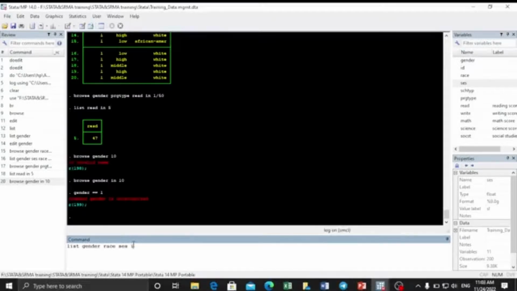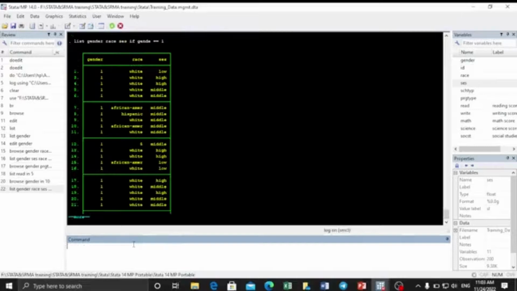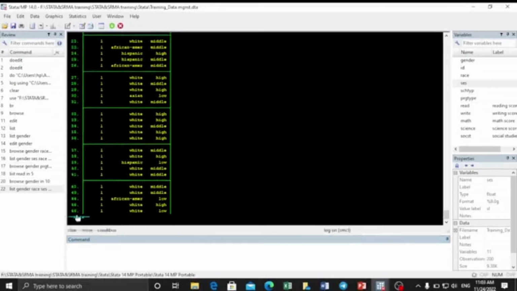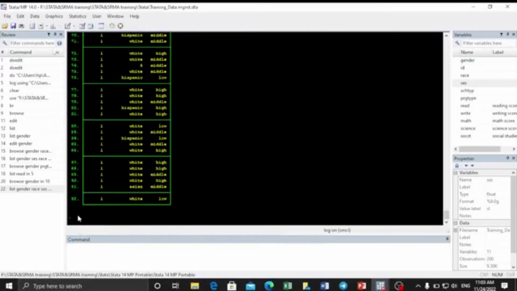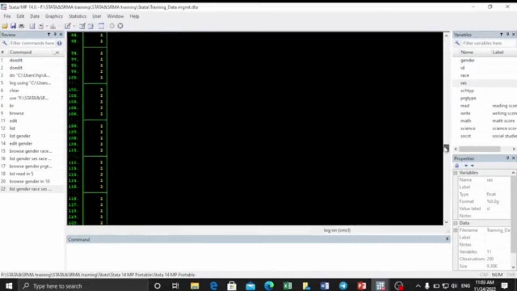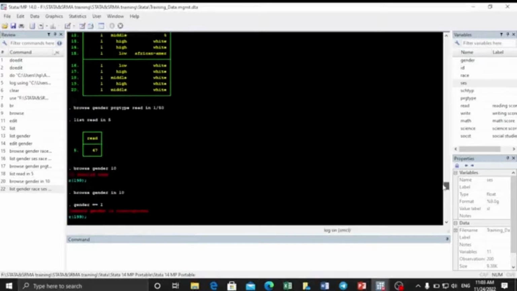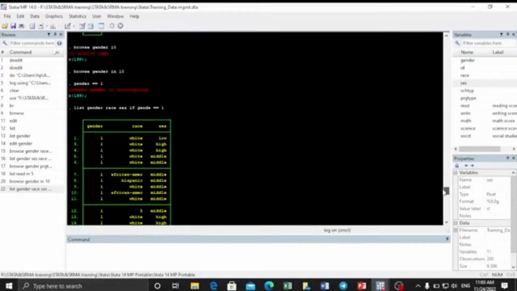So I will say if gender equals 1. Have you seen it? So this is the data of male, all male with their economic status, race, and the gender. I can also browse.